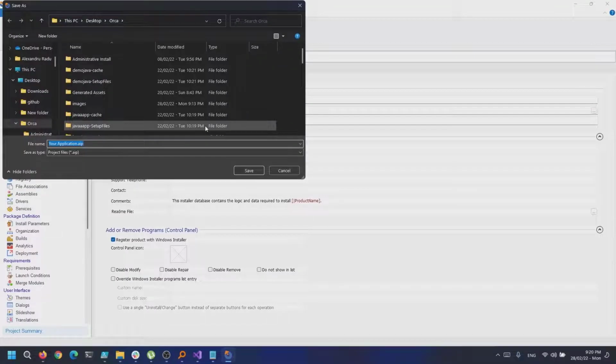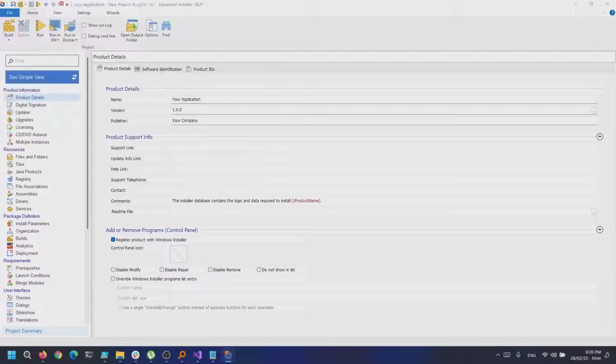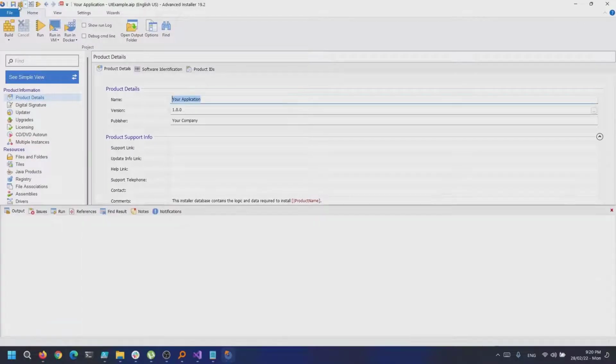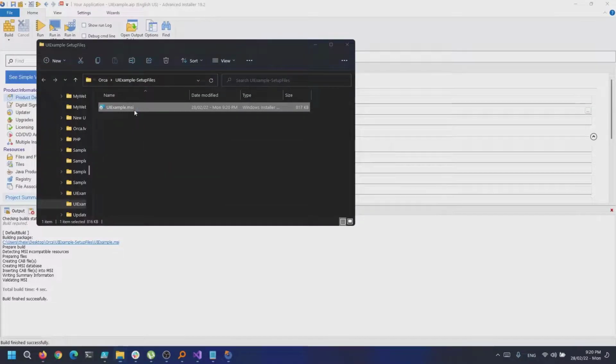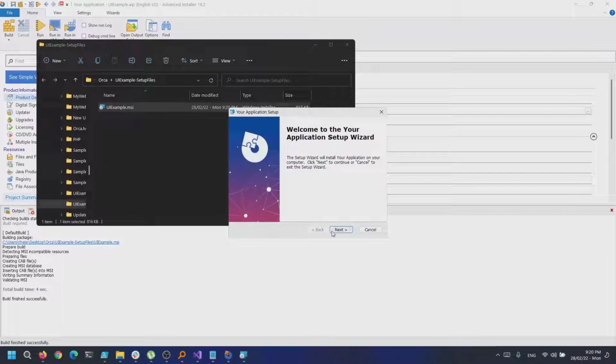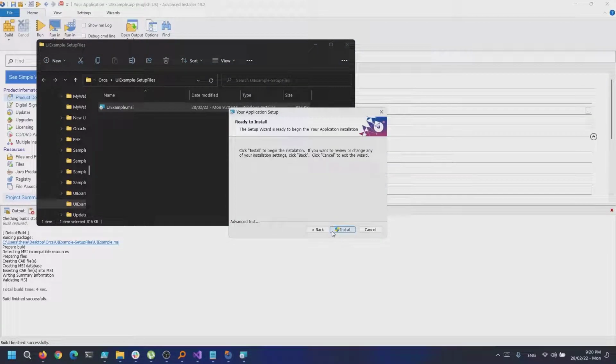In this video, let's have a look at different settings for the UI level. If we create a project and type in some product details, then build the MSI, once we start the installation, this is how the installer looks when running with full UI. Basically, all the dialogues and inputs are shown to the user. But what if we want to make it more basic?